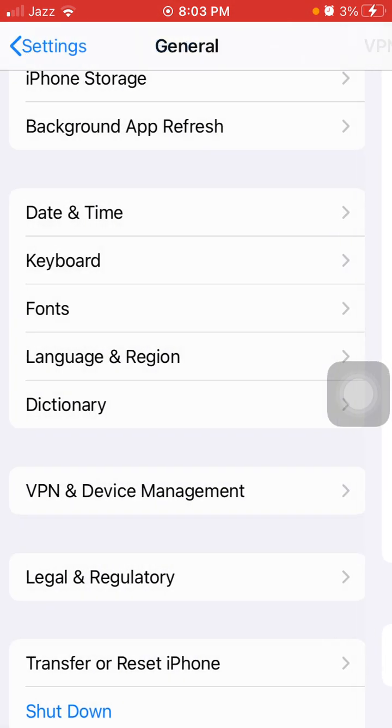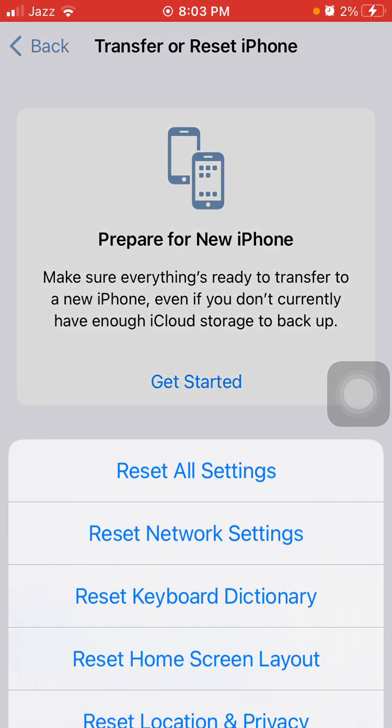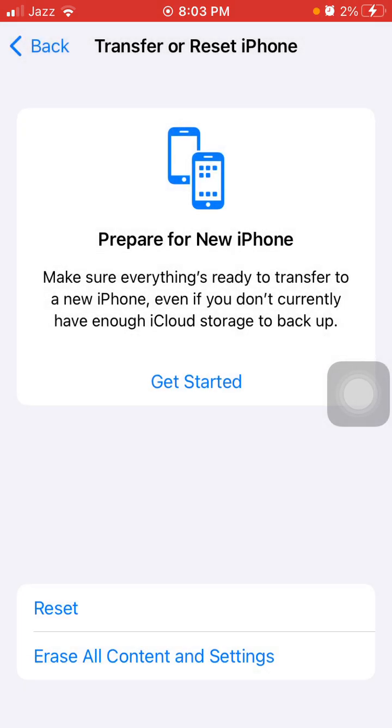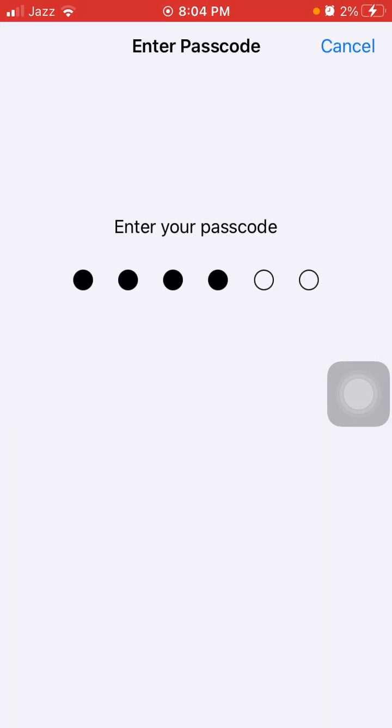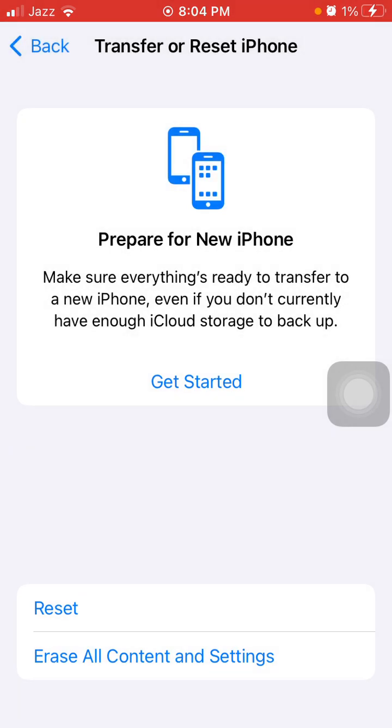Before going to update, go back to general, tap on transfer or reset iPhone, then tap reset and tap reset network settings. Here we have to put the iPhone passcode and tap again reset network settings to confirm. Here we have to do one more thing. We have to charge the iPhone to a minimum of 80%.